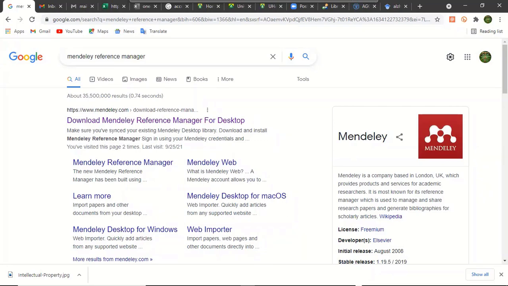So these are two different versions that I spoke about: Reference Manager and Desktop. Mendeley Desktop, Mendeley Reference Manager.